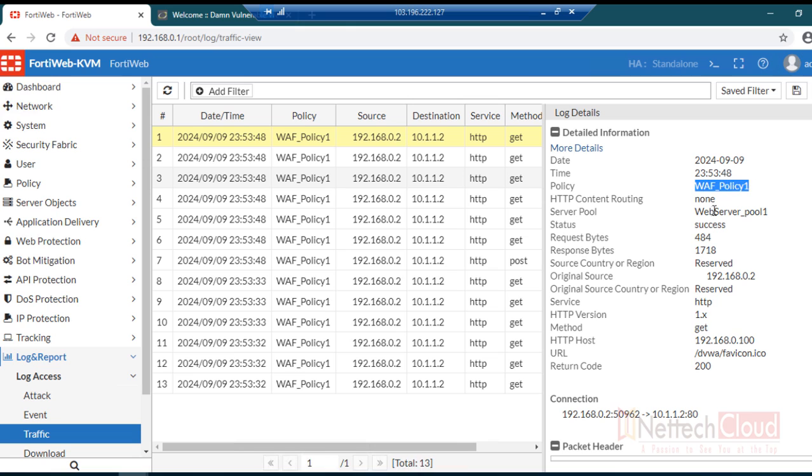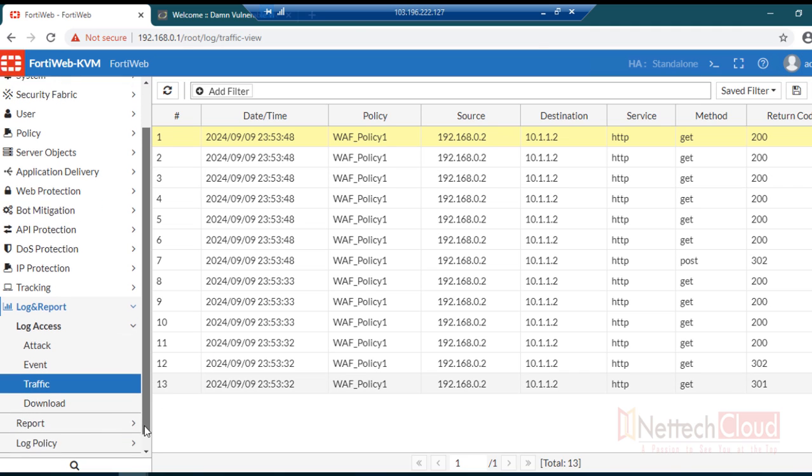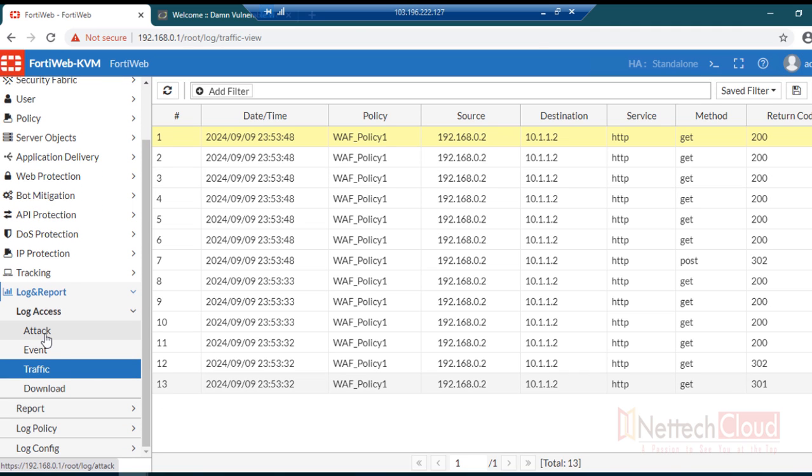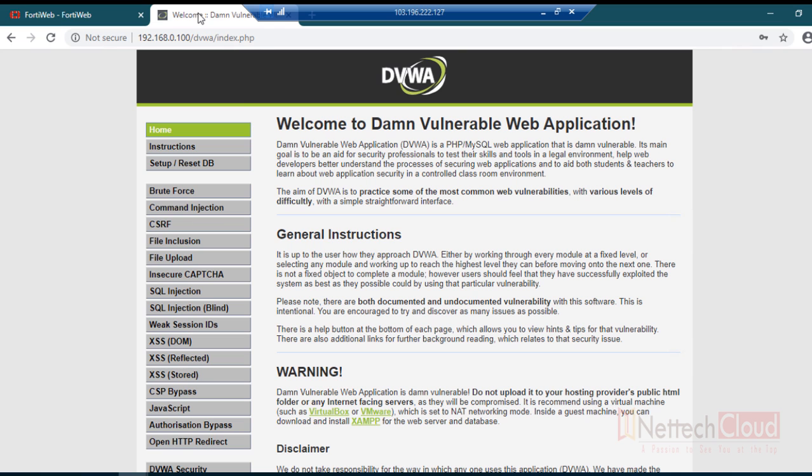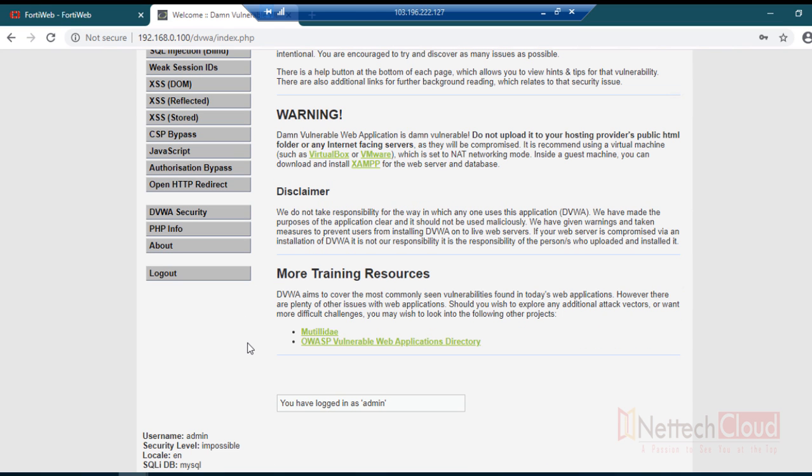Get method, web policy, web server pool, right? And IP is translated to 10.1.1.2. So basically we accessed 192.168.0.100 but it is translated to 10.1.1.2. So it is translated, right? And what if we try to launch any attack from here?